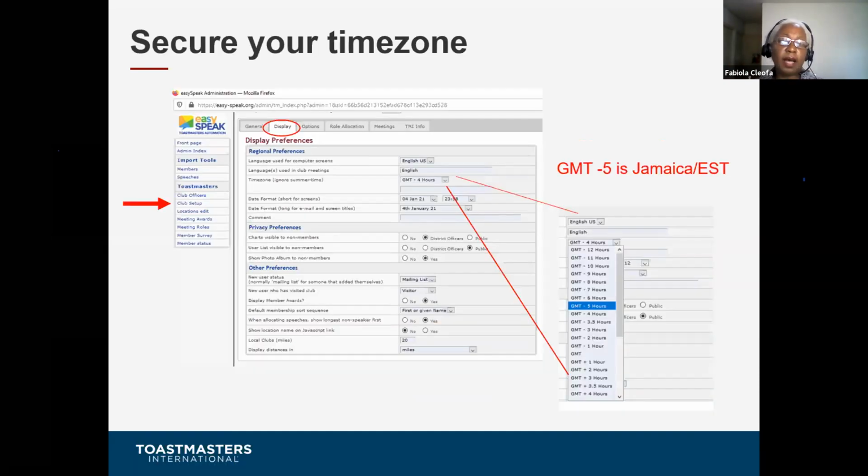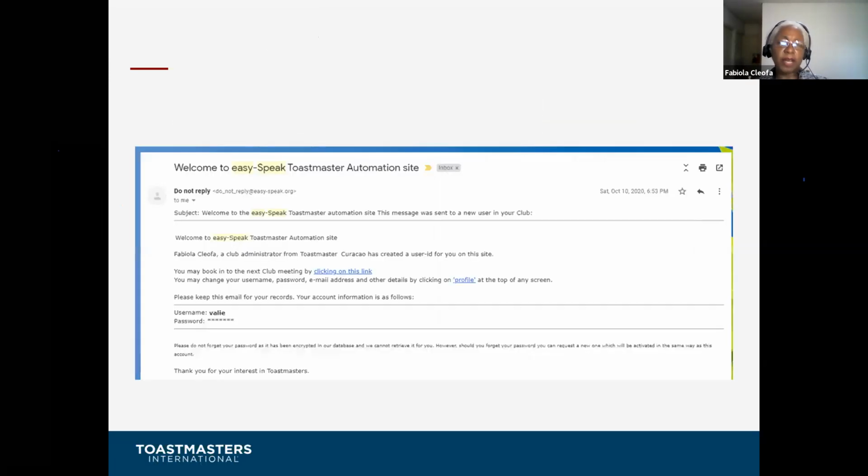So this is for the display of your meetings, especially for guests trying to find your club. You can customize all this, and this is done by the administrator or, most of the time, the vice president education who is known to the club, but it can be done together. And this is the nice part, uploading of the membership.